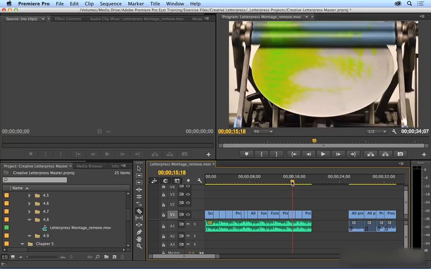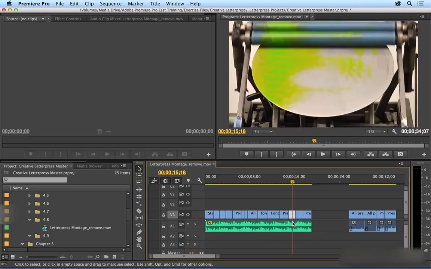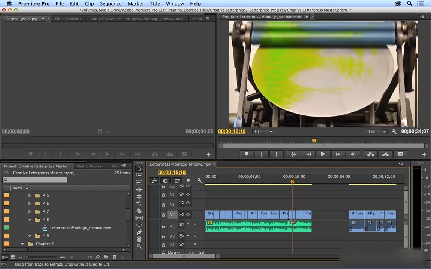Then if I switch back to the selection tool, I can also press V to do that. I can just grab this and move it around, or I can press delete. And I'm gonna undo that again, Command Z, a couple of times to get rid of that cut.